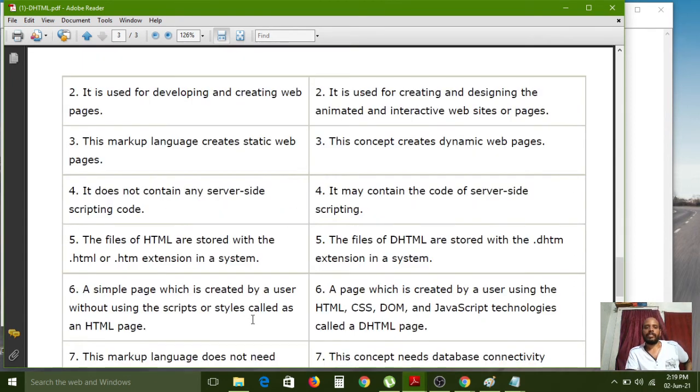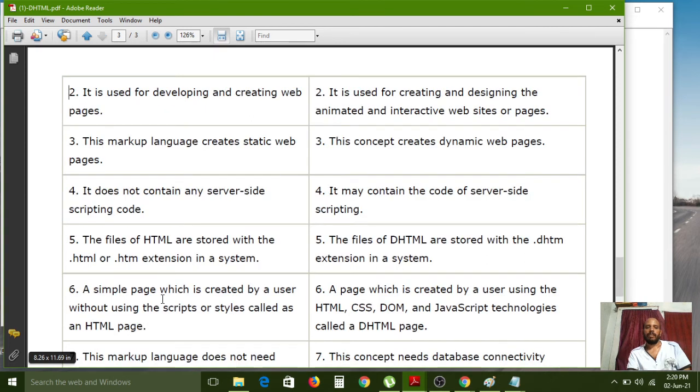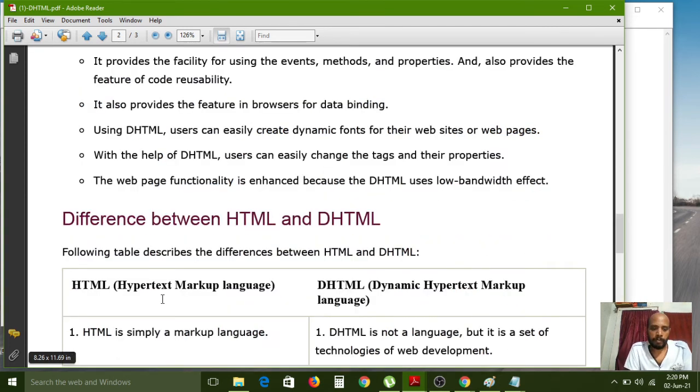Next, differences between HTML and DHTML. Now we have to see the differences between HTML and DHTML. The following table describes the differences. HTML stands for Hypertext Markup Language. DHTML stands for Dynamic Hypertext Markup Language. And now we have to see the first difference. HTML is simply a markup language, and DHTML is not a language, but it is a set of technologies of web development.